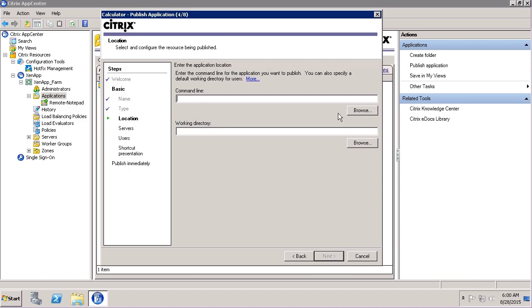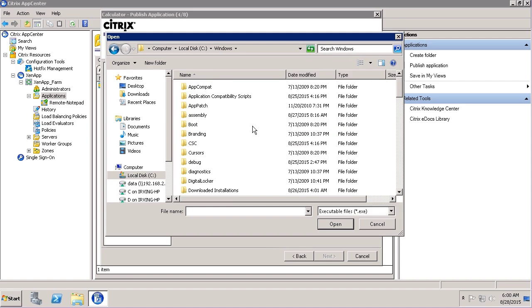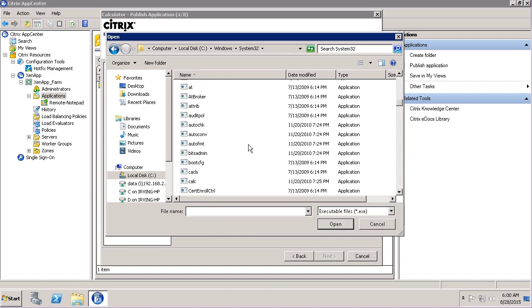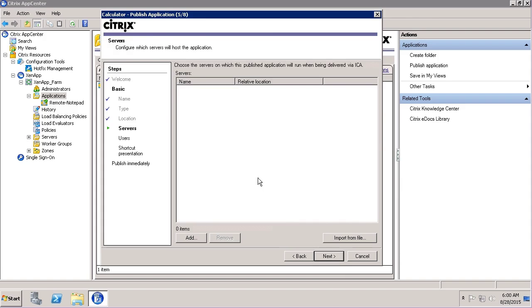Command line, here now is where you need to specify the executable for the application. And being able to browse to that location will certainly be helpful. If you know what it is, then you can certainly type it in there, of course. And I want to run calculator, and I know calculator is located in the system32, so there's the executable, and notice it populates the working directory. Now, if you know these values, you can type them in, then certainly go right ahead.